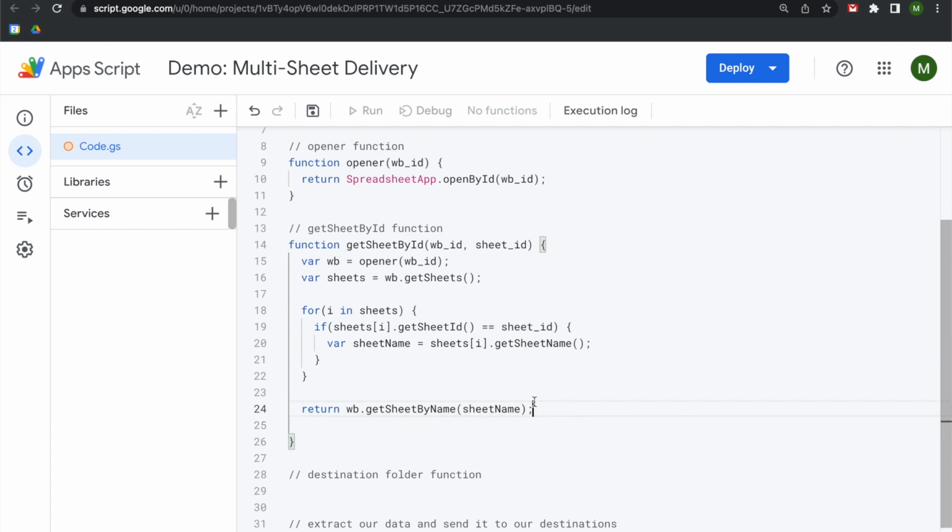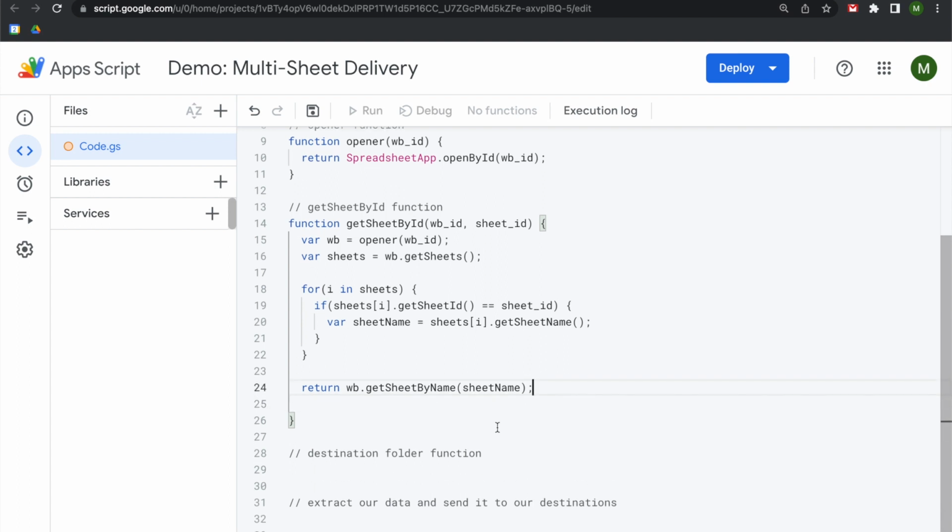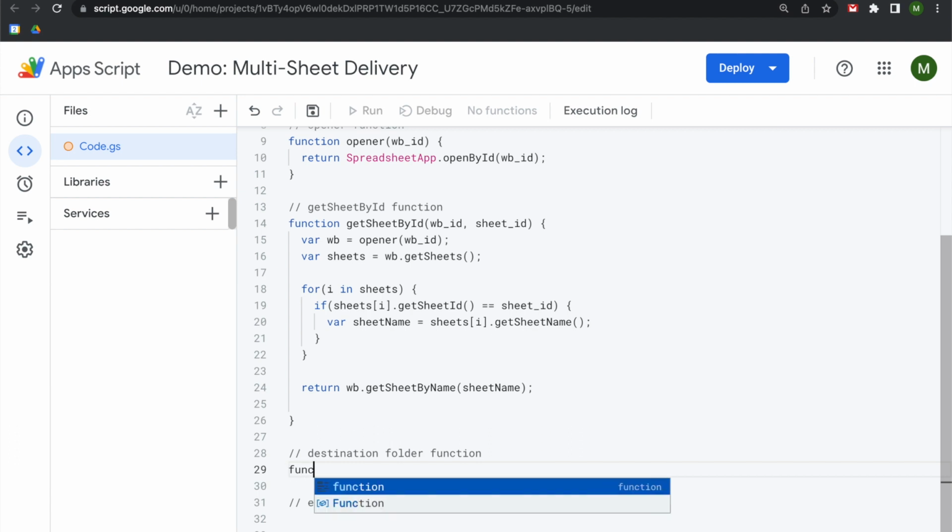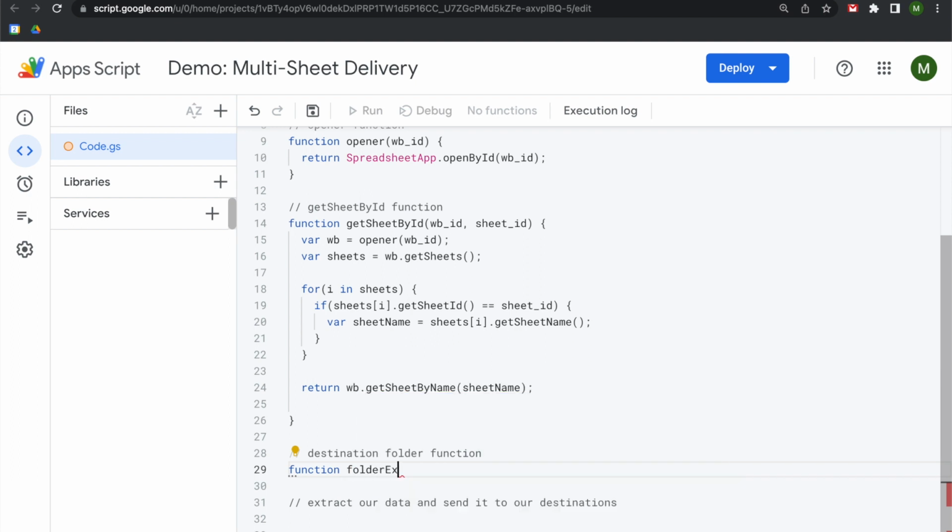So now we have our getSheetByID function, which will allow us to access data and send data to sheets within Google Workbooks. We're going to have to now move on to our next function, which will allow us to access the workbooks in our folder. So we're going to call this folder extractor, and this will require one argument, but we are not going to pass that in yet because this is new and I want to show you how it works.